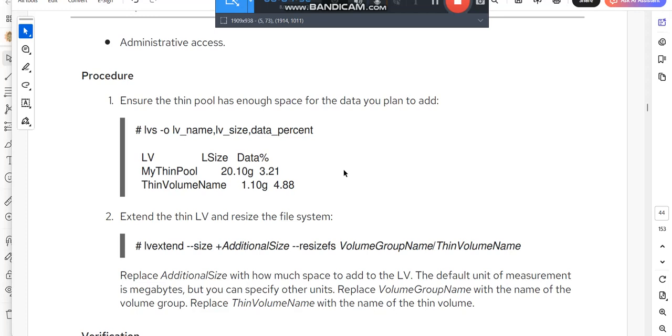Prerequisites: administrative access. Ensure the thin pool has enough space for the data you plan to add. lvs -o lv_name,lv_size,data_percent. So ensure the thin pool has enough space for the data you plan to add.